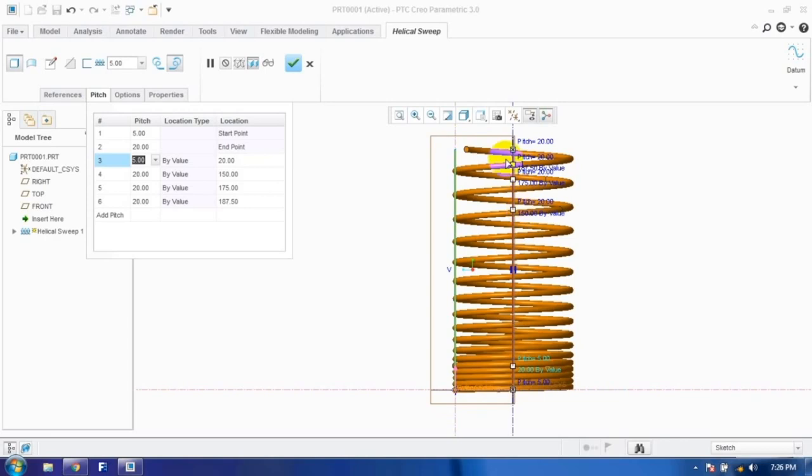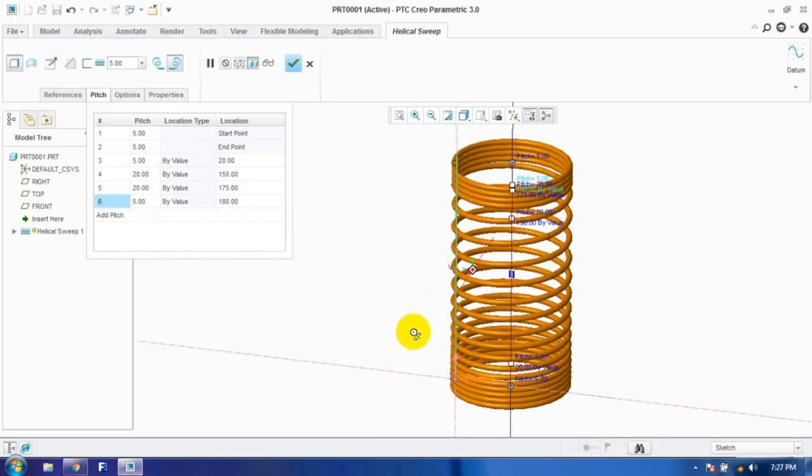Similar way, at the end also we have end point. At the end point, I'm going to provide same pitch value 5. The nearest to end, the top value, that's this one, which is below that 200 here. So actually total length of this given is 200. So here 200 minus 20 I'm going to provide so that you can see 20 distance here and the pitch value is 5. So that we can see tension spring.